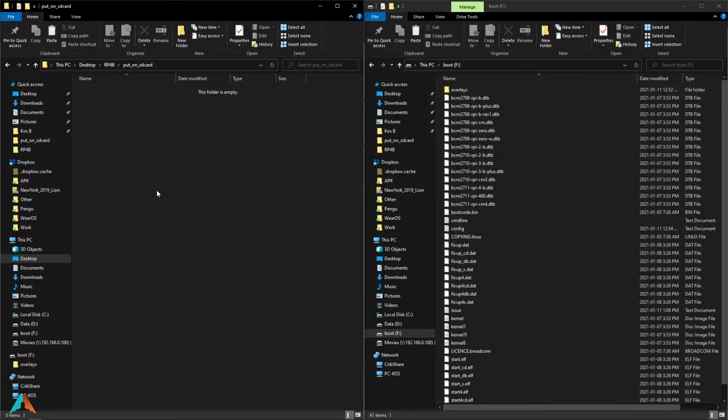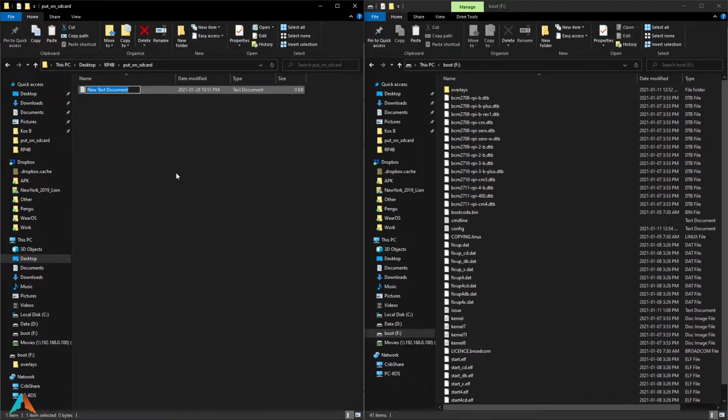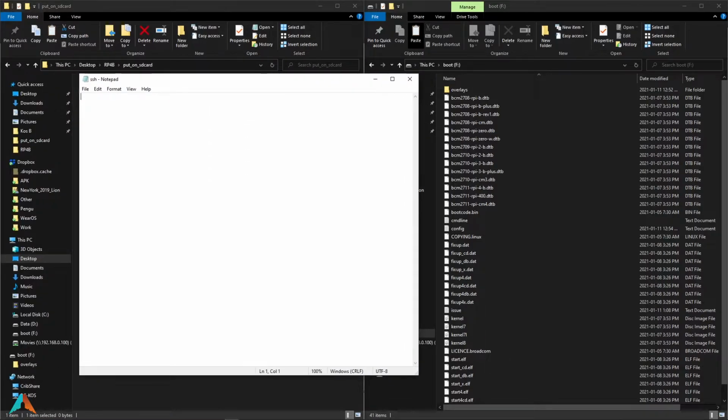So we're going to load the files in here now. Create a new text file and name it SSH. I'm going to open it up and we're going to type in echo is on. And we're going to save this file.